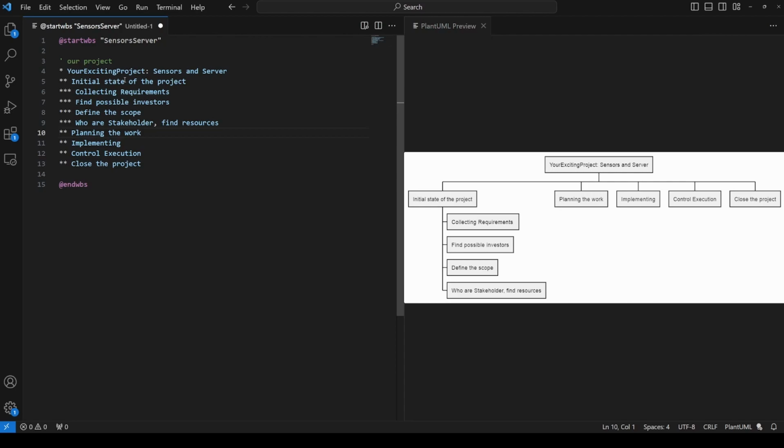And of course all the names for these stages of the project, initial state, planning the work, implementing, control execution, close the project, are named by me, and it is purely improvisation. There are no, can I say, written-in-stone names. I decided to go with kind of important stages. So we have initial state, then we have planning the work, implementing, control, and close the project. So now let's jump to planning the work.